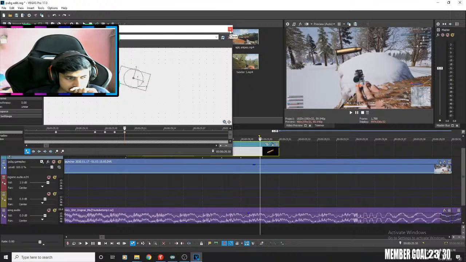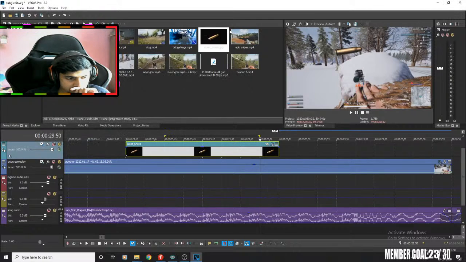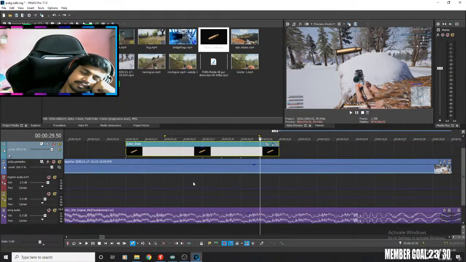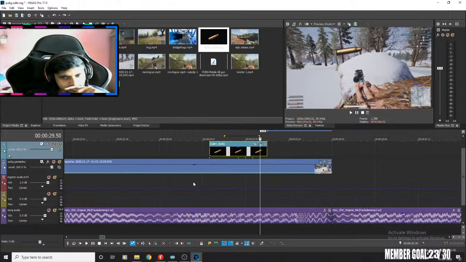So go from black and yellow, fill the gap with the next clip. Would that look weird?